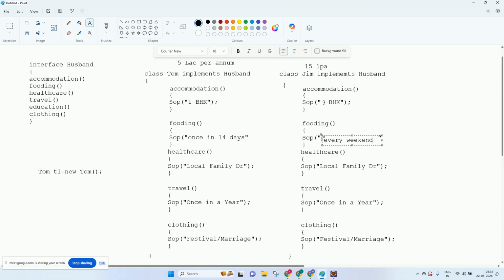ये जो नेता लोग के वादे होते हैं ना, उससे खतरनाक वादे ये होते हैं हस्बैंड के. And he says healthcare, my company has given an insurance and I will treat you in the 3-star hospitals or all the insured hospitals.